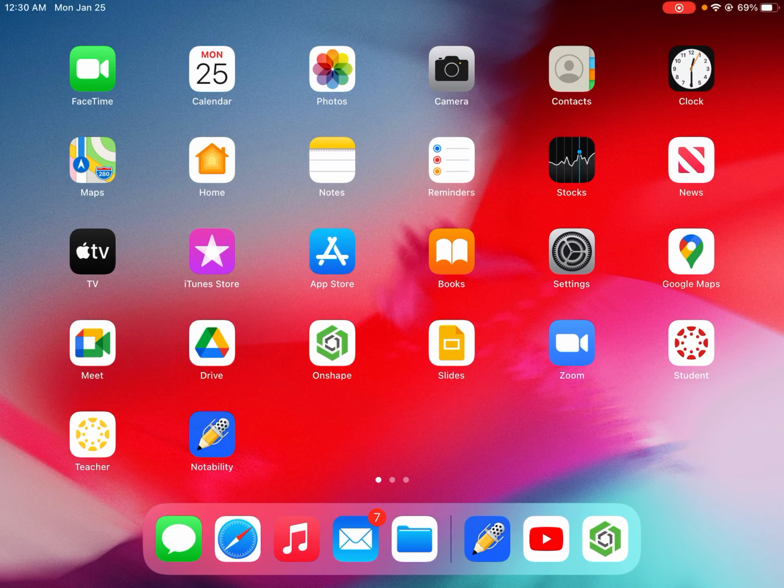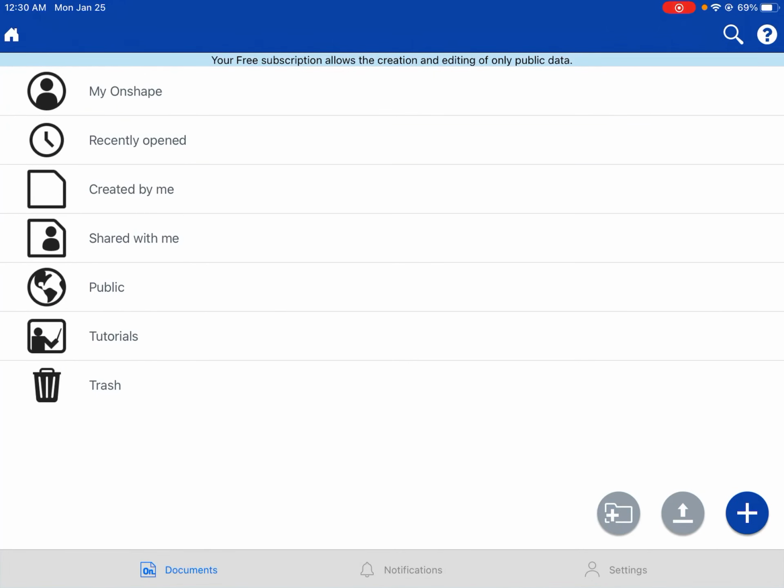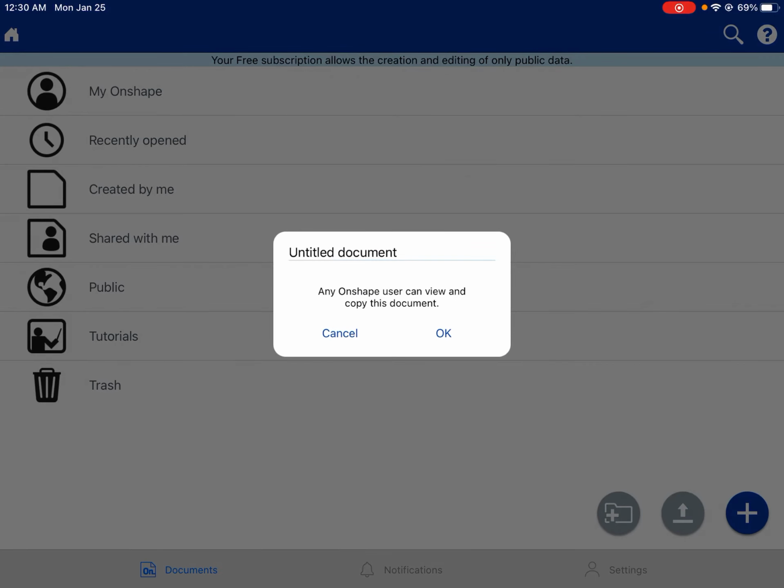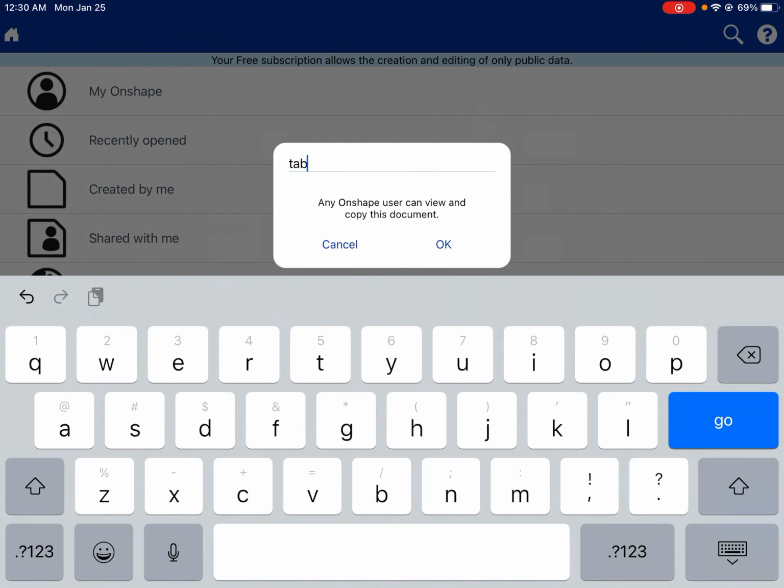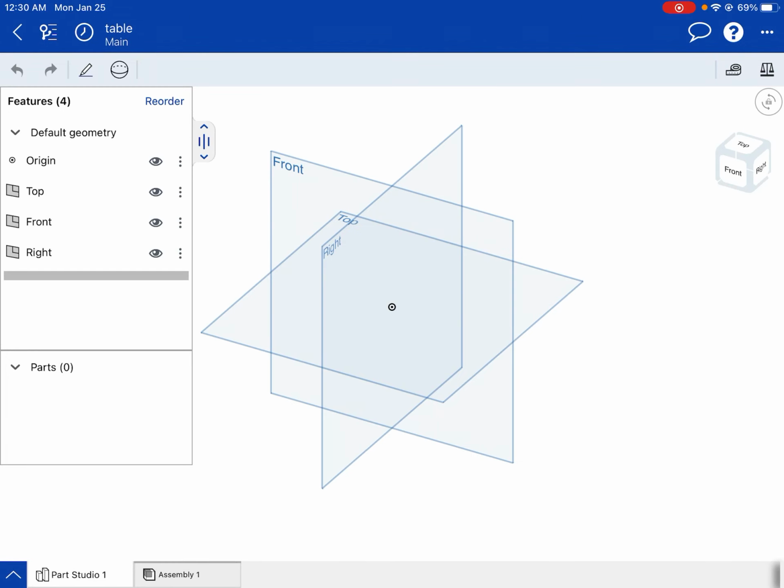All right, let's get started and open up Onshape and start a new document. Let's call this table. We're going to introduce a few new tools today. So the first object we're going to do is a cylinder. Let's go ahead and sketch on the top plane.